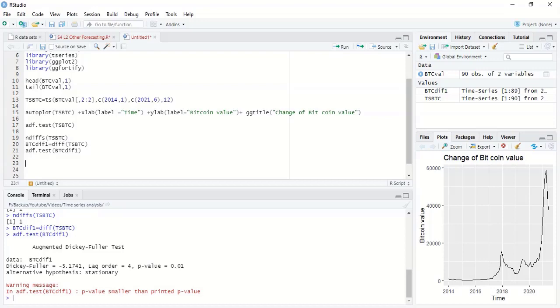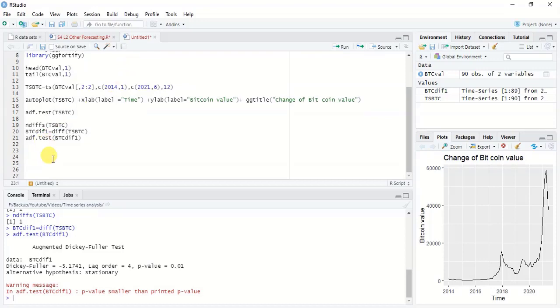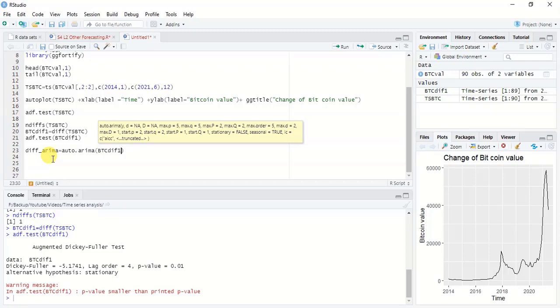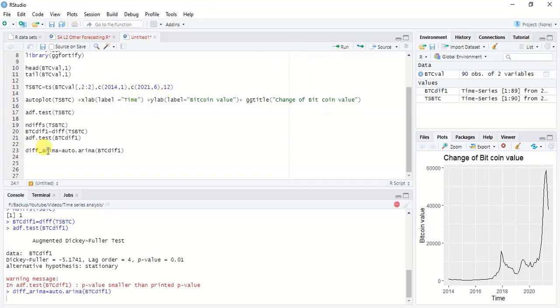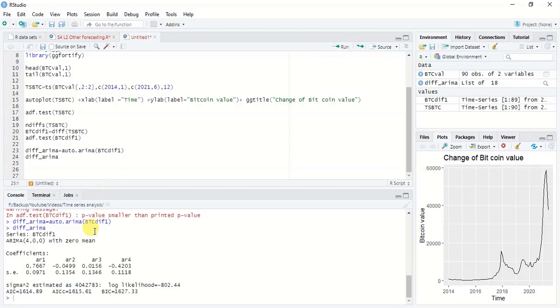Now we can call the ARIMA function and conduct the ARIMA modeling. First of all, I create a new variable and I'll call the auto.arima function. In this way we can conduct the ARIMA analysis, and if you print this and get the output, you can get all the coefficients related to the ARIMA modeling parameters.